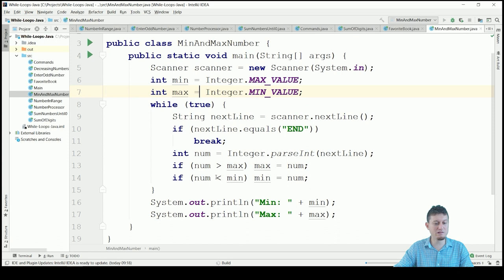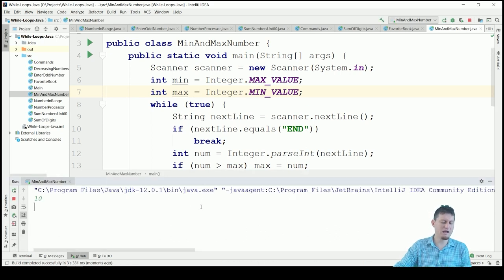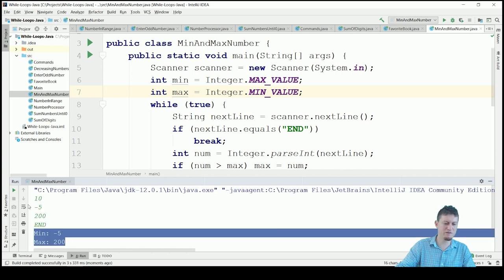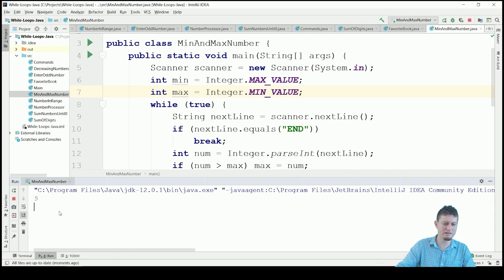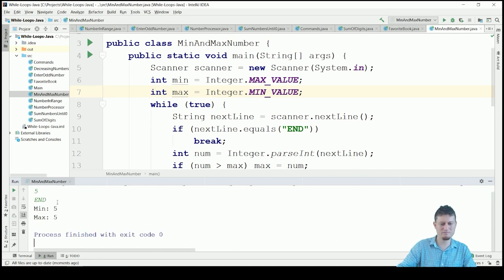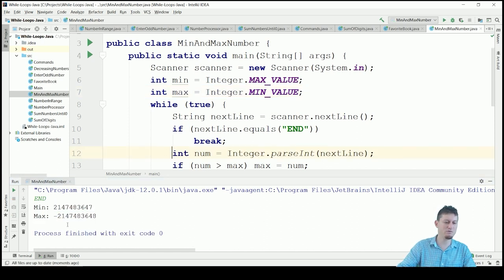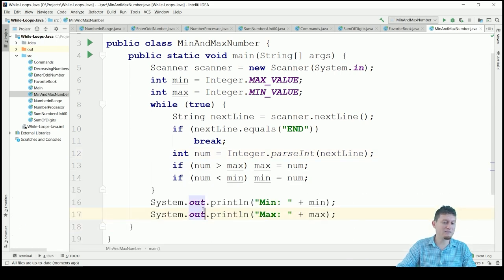I believe that's all, but let's test whether this works correctly or not. So I have 10, minus 5, 200, and minus 5, max is 200. Works correctly. 5 and end works correctly. If I have empty input, this will print the min value and max value. I can add an if and say that we don't have minimum and maximum if we have zero elements. But the idea here is clear.